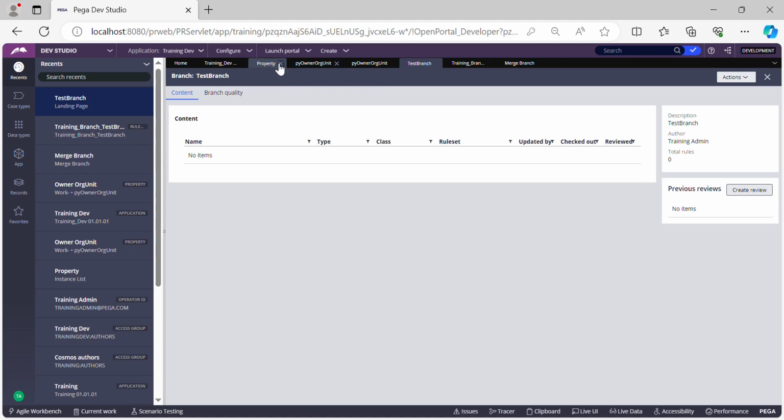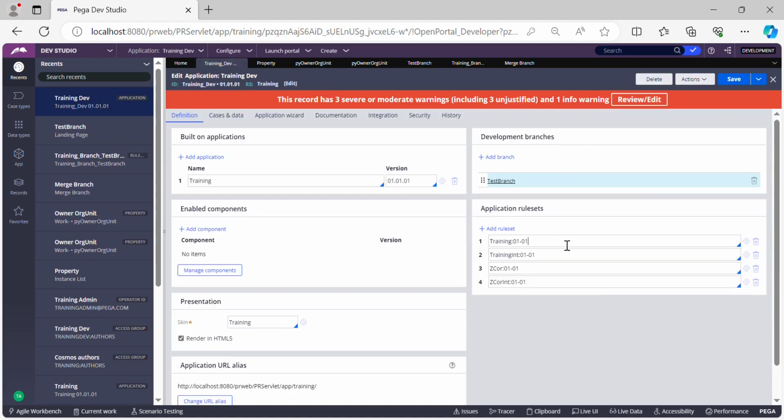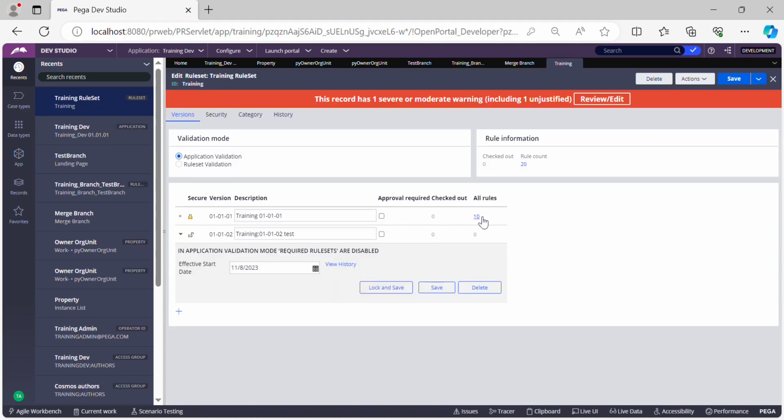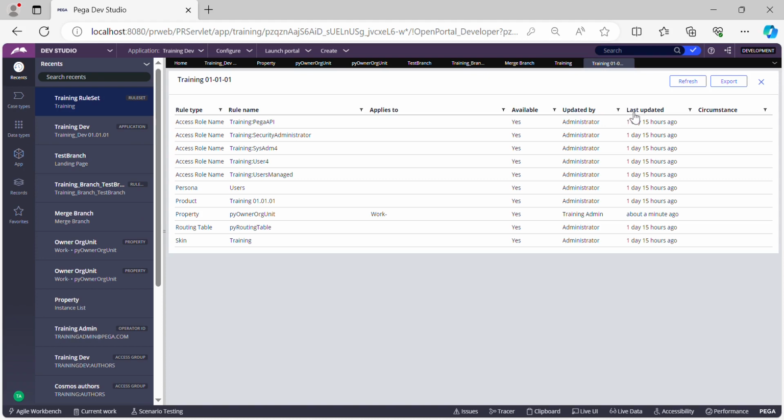Now let us go and see in our rule set training 010101 whether our new rule is placed there or not. Earlier there were 9 rules, now we see 10 rules. And if I sort based on the last updated column, I see the property rule, owned by the org unit, updated by training admin about a minute ago. So this is the rule that was present in my branch, and I just merged the branch, and that rule got moved out of the branch into this rule set. So this is how branch-based development and merging works.